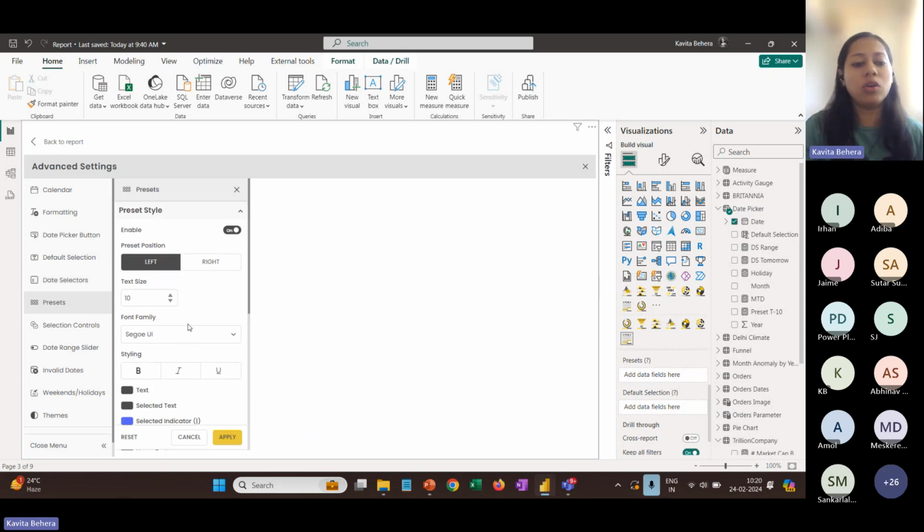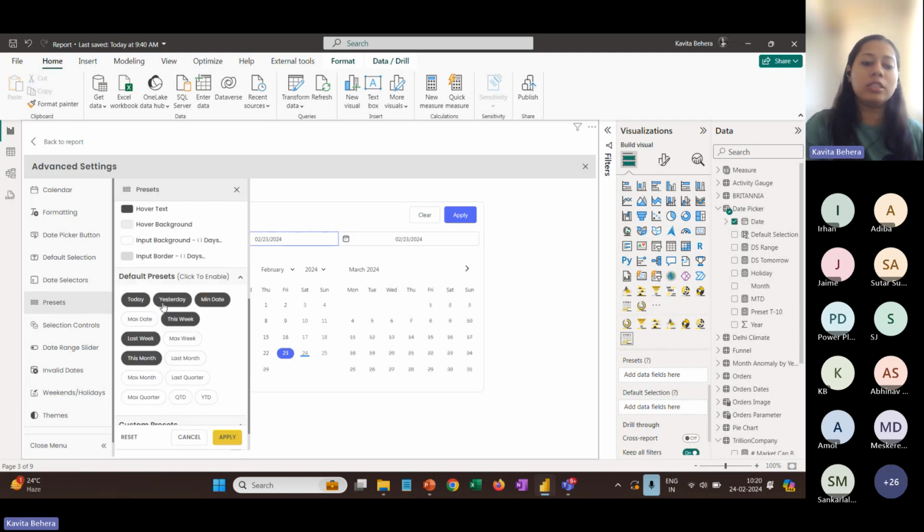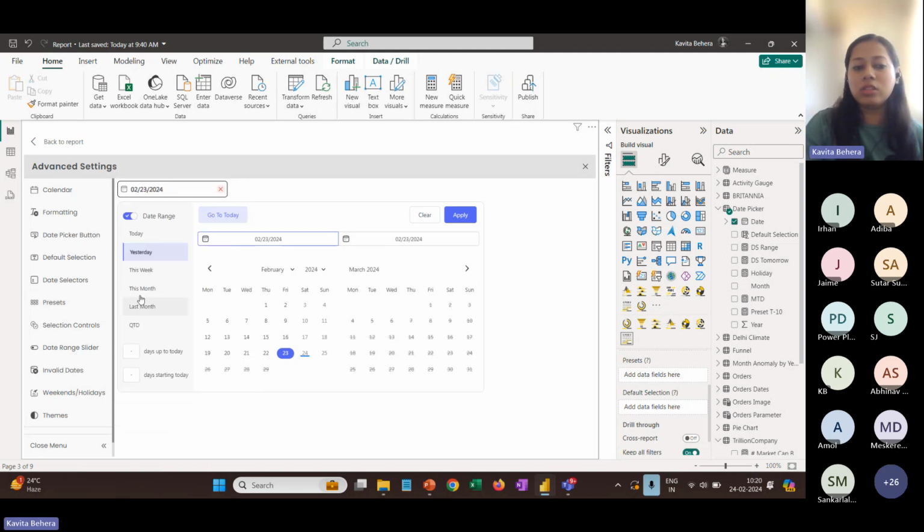The other option I want to show you is presets. Presets is the side area that you see where you can pick or show quick selections. So let's say I want to select QTD or last day. You can just enable or disable by clicking on these buttons and show them on your screen. Let's say I don't want to show last week or Monday. Hit apply. And now you'll see it's updated. And if I select QTD, it's going to select QTD or last month.